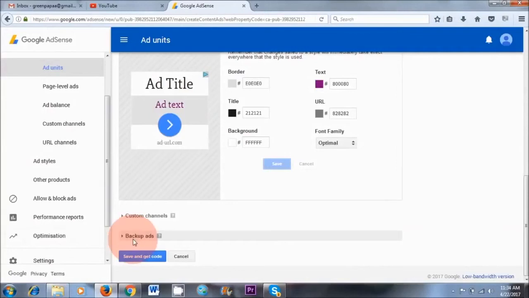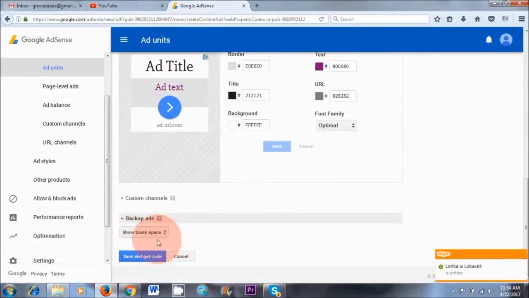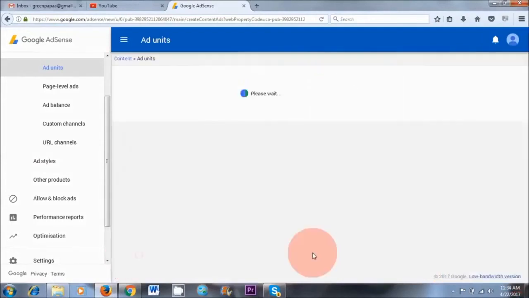If you want, you can choose backup ads, which means that if a suitable ad is not available for your website, Google will choose some backup ad for your website. I usually don't choose this option. I just leave it as show blank space. But it's really up to you and what you want to do. And then once you're happy, save and get code.